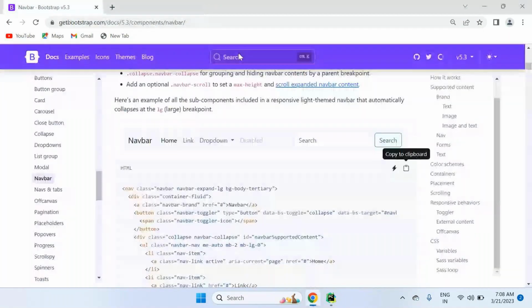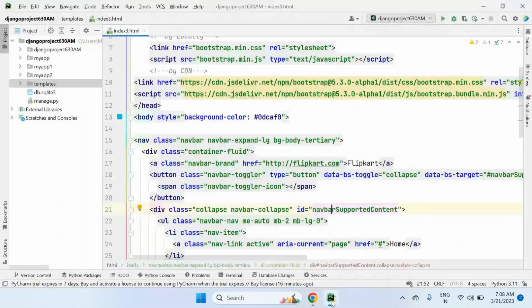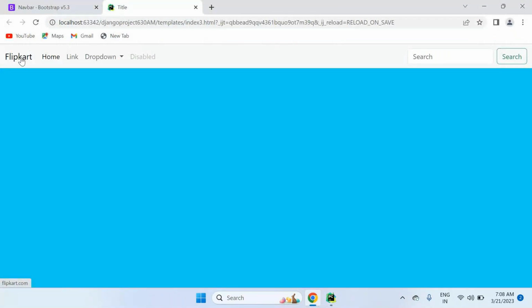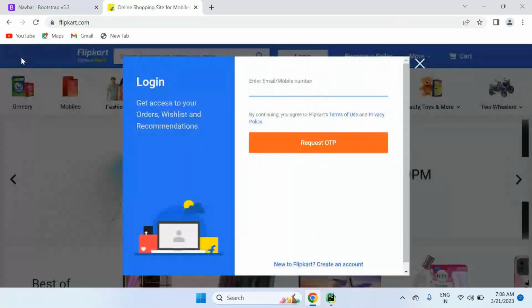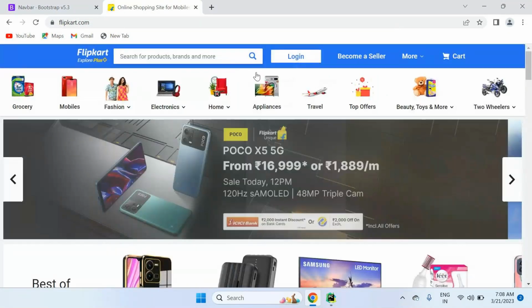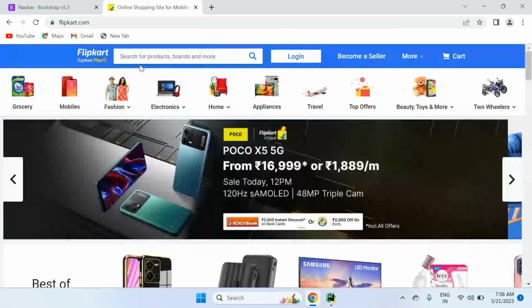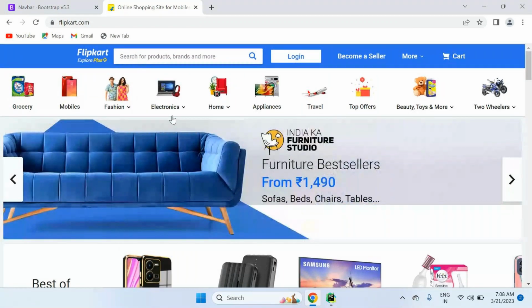Look at this. I'm trying to run this one. Here I have adjusted Flipkart. So look at this, Flipkart. The moment I click on Flipkart, it will go to flipkart.com directly. As simple as that. Because normally bootstrap.com will provide only code. According to that code, according to your requirement, you have to adjust the code.